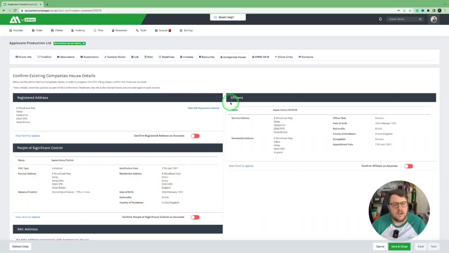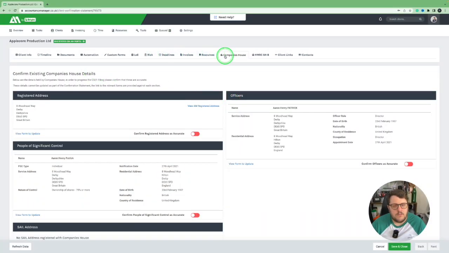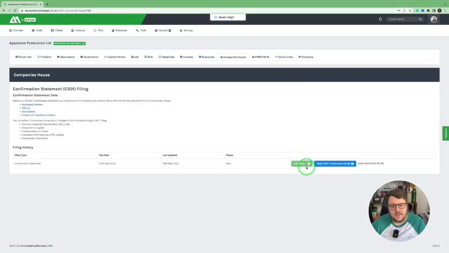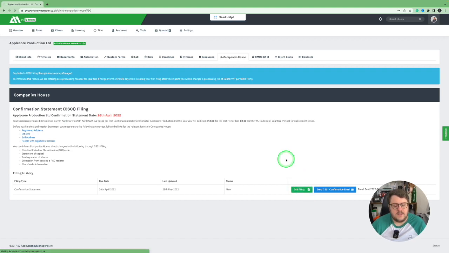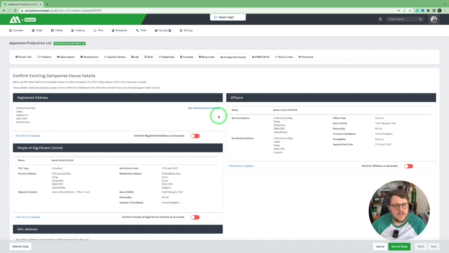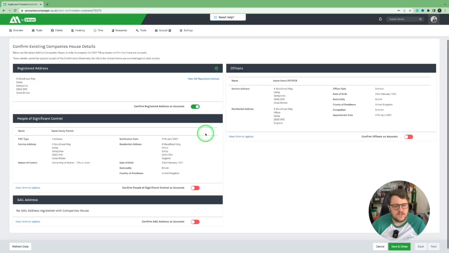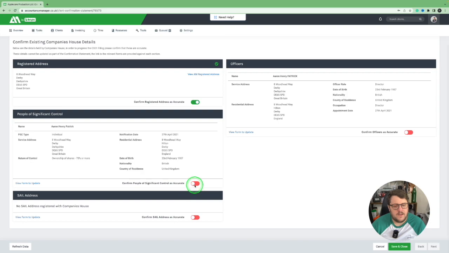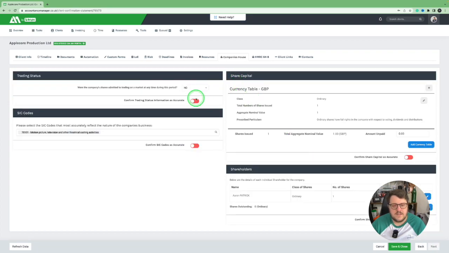And this is what the accountant can do. Again, from the Companies House section, they have the option to edit the filing of their confirmation statement. From here, it's bringing in all that information, and all I've got to do is confirm that the client was happy with it. Yes, they're happy with that. Then I can go to next and say, yes, I'm happy with that, and yes, I'm happy with that.